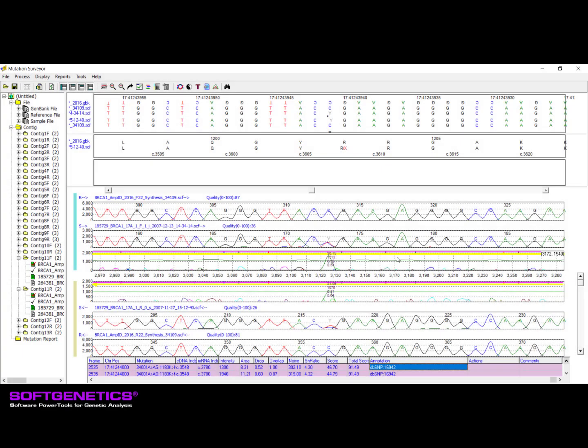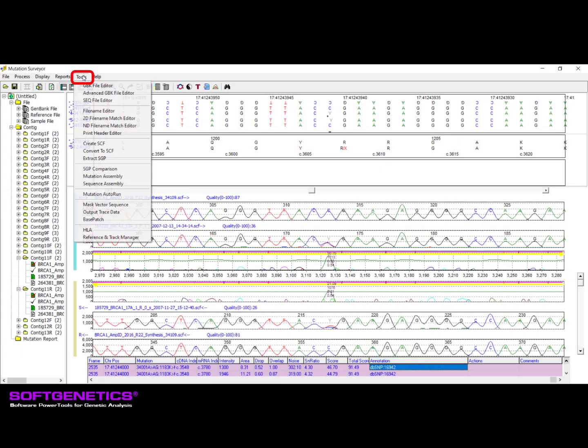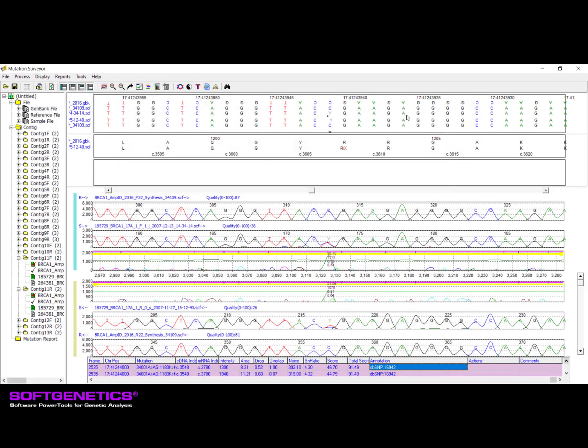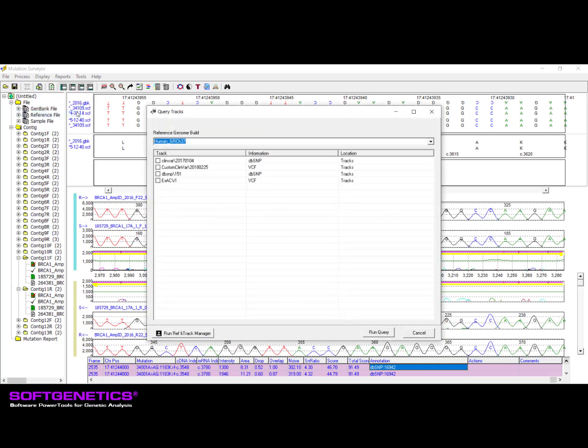Reference and Track import is done through the Reference and Track Manager tool, which is located under the Tools menu. Please view the available Reference and Track Manager tool webinar to learn how to use this tool to import your reference and variation tracks. Once everything has been imported, track query can be done before or after running a project. To start, navigate to Process, Query Reference Tracks.